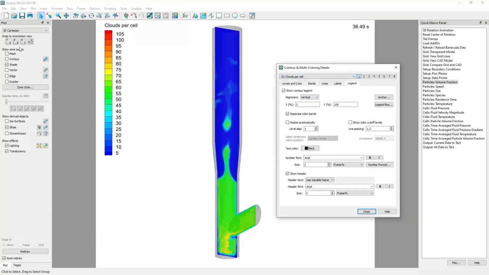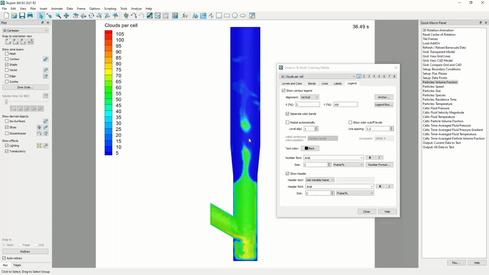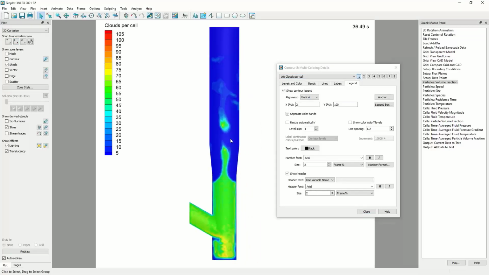This is useful to see how the particle resolution is distributed spatially. Generally, you want to see values of 20 or higher in regions where particles are present. And next, I'll color the slice with volume fraction by species.